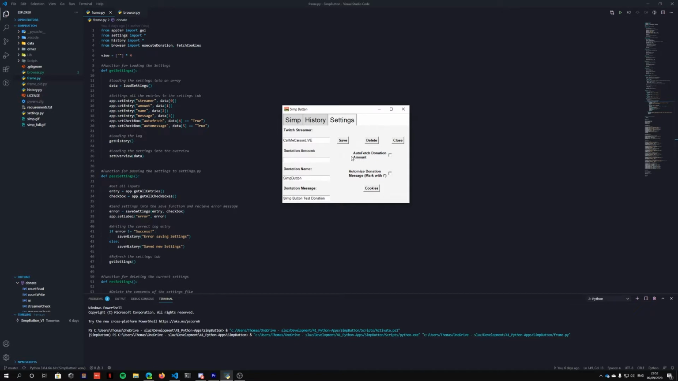Then there is the auto-fetch donation amount and the automized donation message marked with /star. I can show what these do right now. When this checkbox is checked, the app is going to search for the combination /star in the donation message and replace it with the number of donation that you are executing. So when you donate multiple times, it is going to first be simp button test donation number 1, then number 2, then number 3. You get the idea.